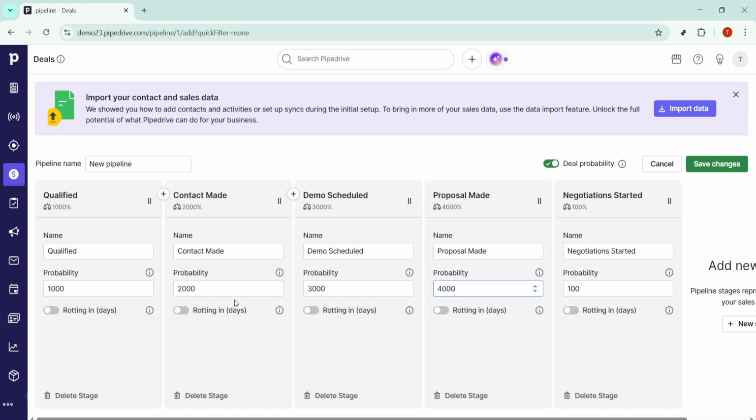Next, edit the pipeline to reflect how your team actually sells. Rename the default stages to match your terminology. Reorder them to match the real sequence of work, and remove any that you don't need. Aim for action-based, measurable steps like qualify, demo, proposal, and negotiation, rather than vague labels.